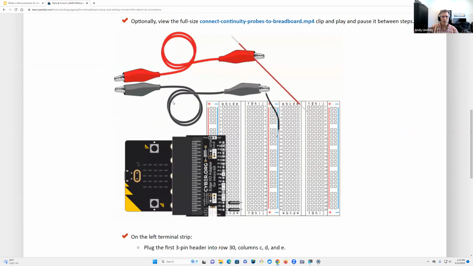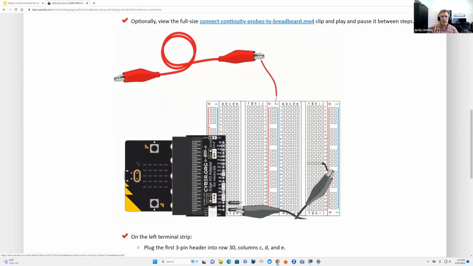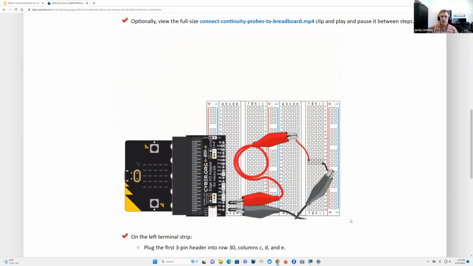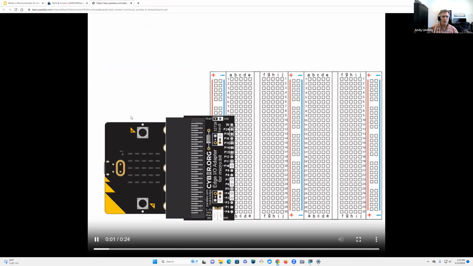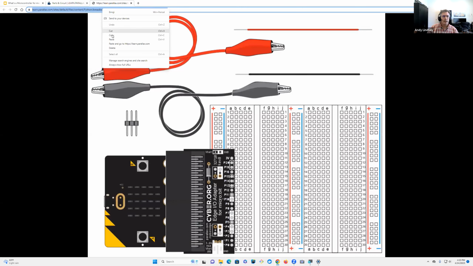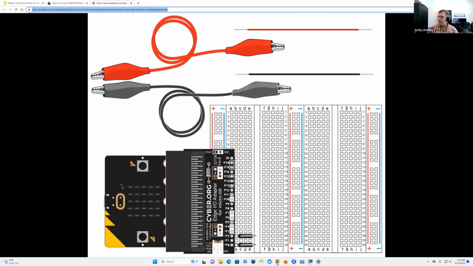So let's go to the circuit. All right, so go ahead and put this together. I'll paste you this link in case you want to bring it up in your browser.